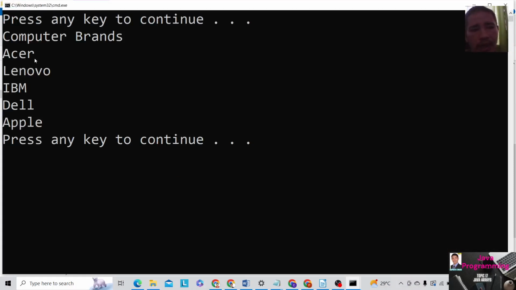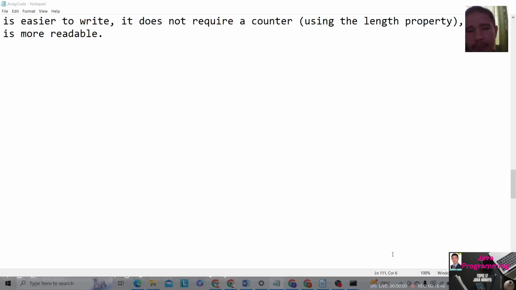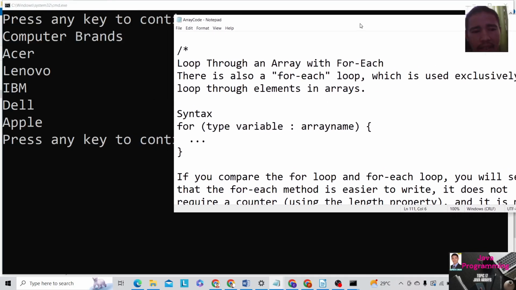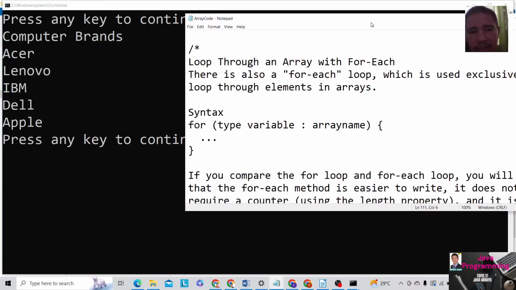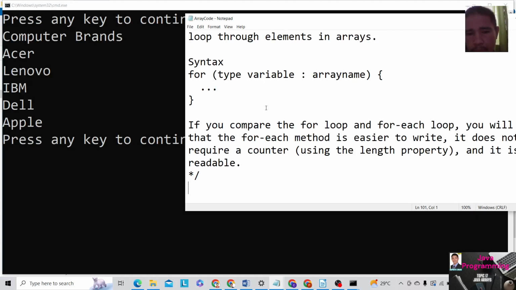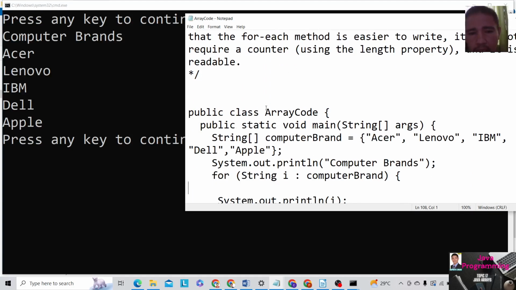There you go. Acer, Lenovo, IBM, Dell, and Apple displayed on the screen. If you're going to compare this with the previous one, this is easier to compose compared to the for loop. The for-each is better compared to the for loop.